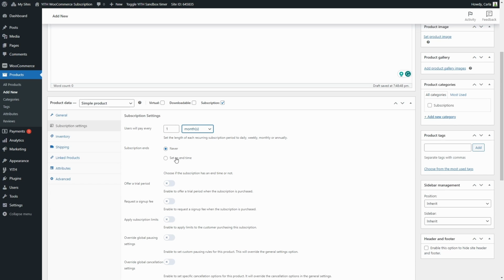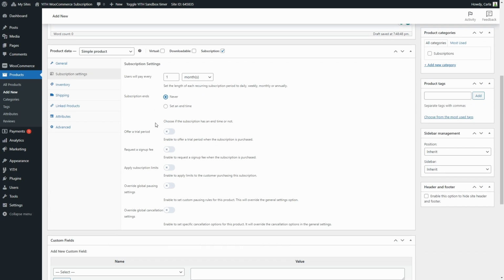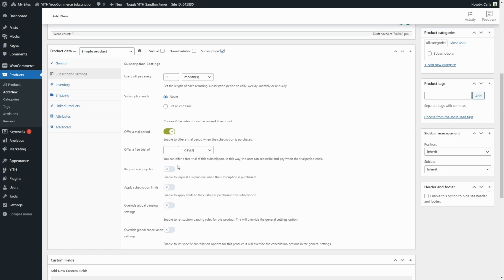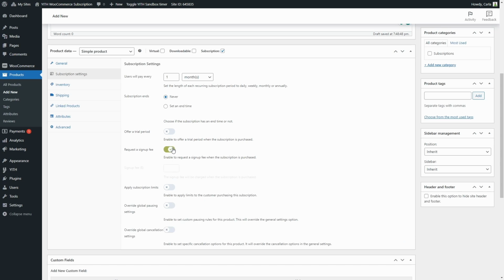We can choose when it ends here. We're not going to set an expiration date, but if you want to, you can click here and set the expiration here. We can choose to offer a trial period, and here you set how long the trial period is. I'm not going to offer it with this product. And then I have a sign-up fee here. I am going to ask for a sign-up fee to get this subscription, and it's going to be $5.